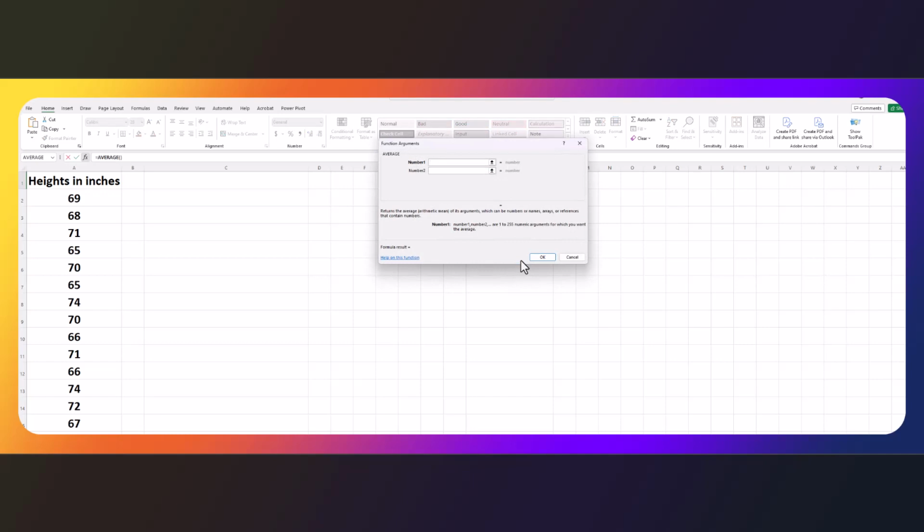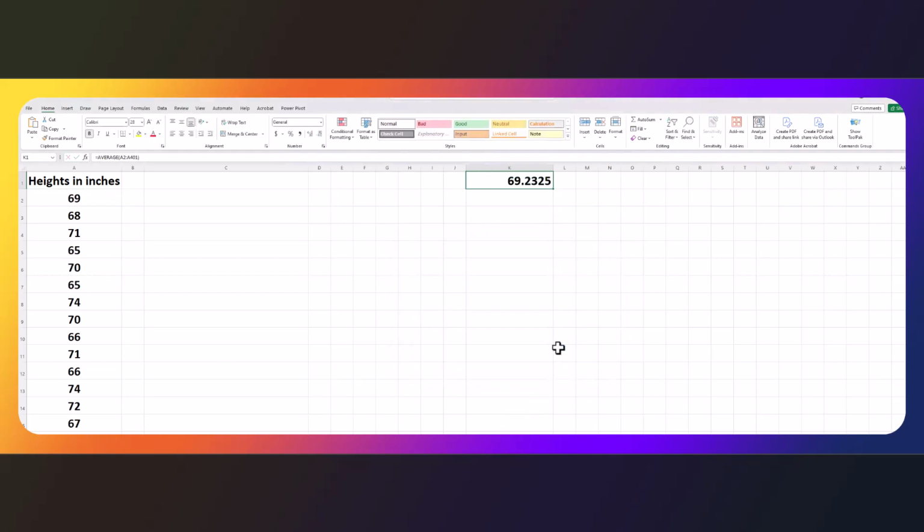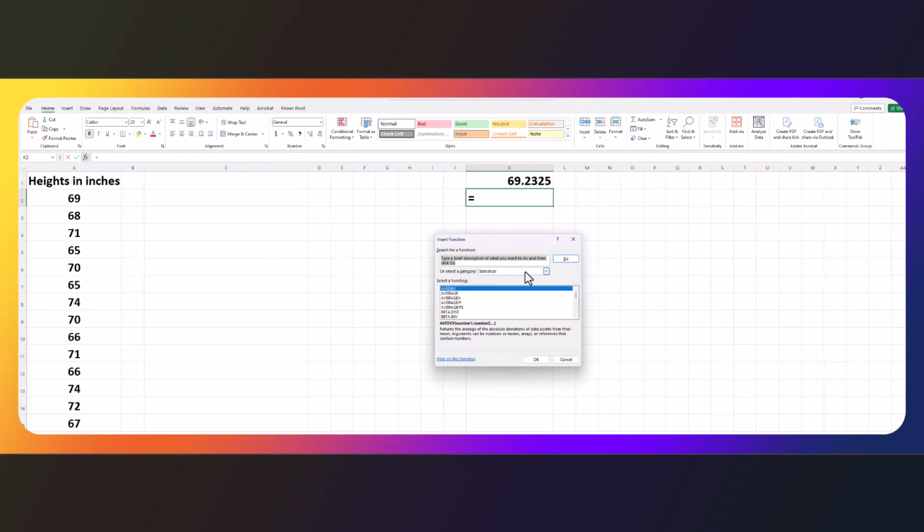So I selected average via this paste function feature, and then I'm going to select my data. So it's from cell A2 to cell A401. So the mean is how much? 69.2325. And then for the standard deviation, I'm just going to go ahead and choose the statistical feature here.